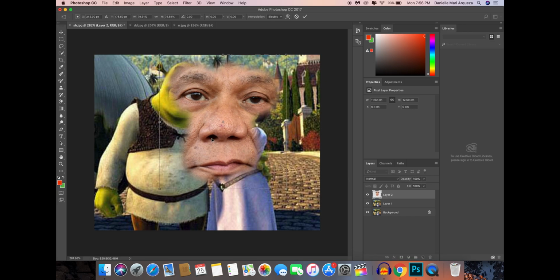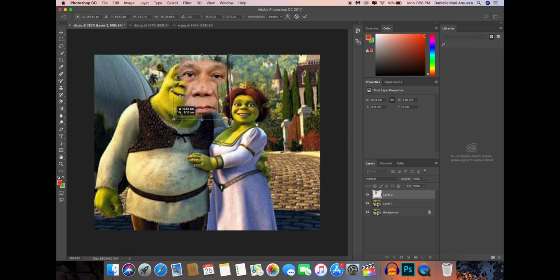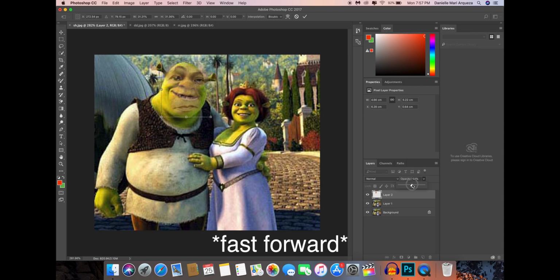Okay, I don't know why my laptop is being really slow. Oh man, no. It's lagging. Let's just make sure that we got his face right. So you can see it. I don't know if the face is right, but yeah.